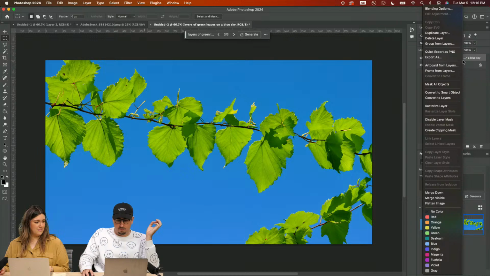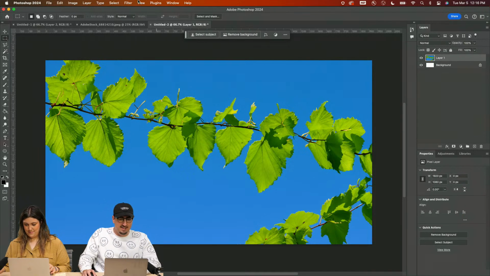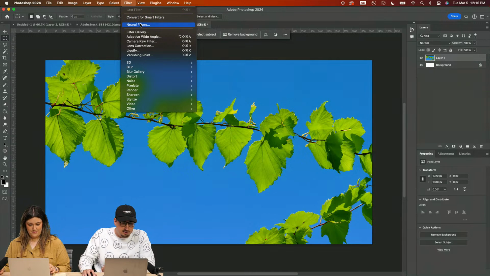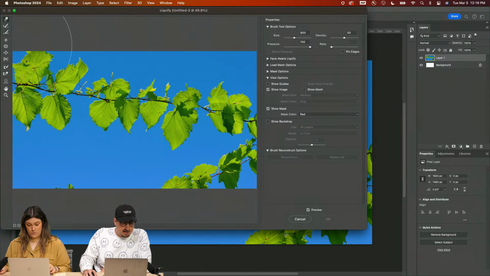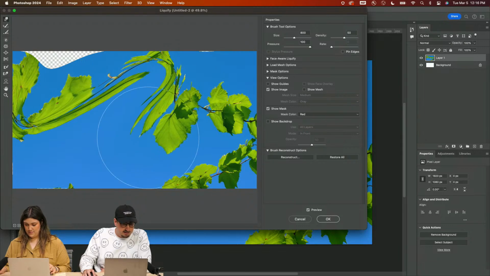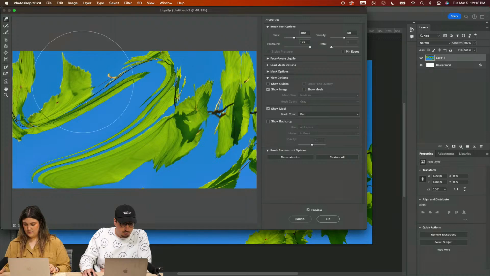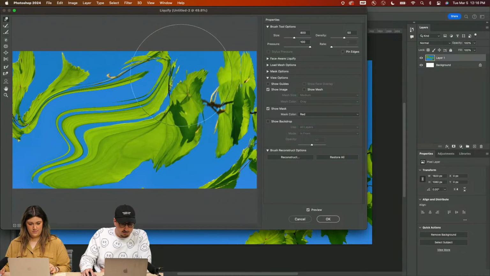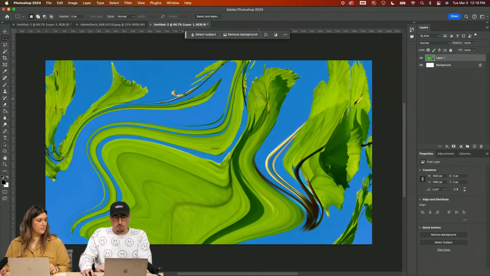Then I'm going to rasterize this real quick. Actually, I'll just use the hotkey Control E, and that's going to merge it down. I'm going to go to filter and do liquify. With the liquify filter, I'm going to use the smudge tool and warp this around so that I get some really cool, weird colors. There we go, in a really wobbly zone.